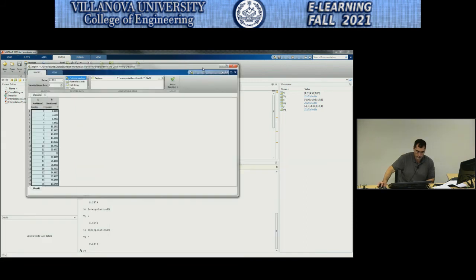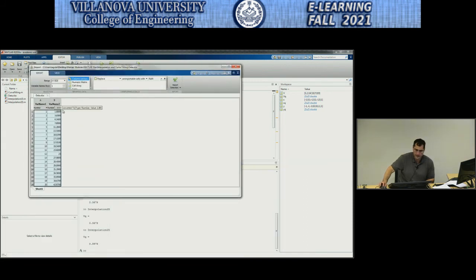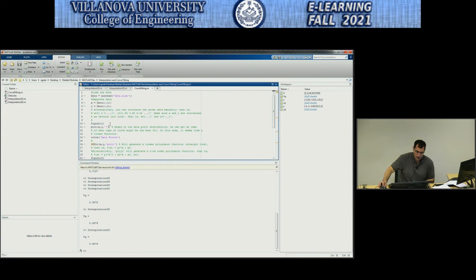Okay, so this is the given Excel file. That's how MATLAB opens it up. I wasn't too innovative. On the X-axis I have 1, 2, 3, 4, 5 up to 20, and on the Y-axis I have some values. So I'm reading this data.